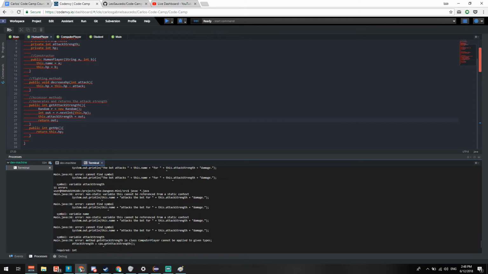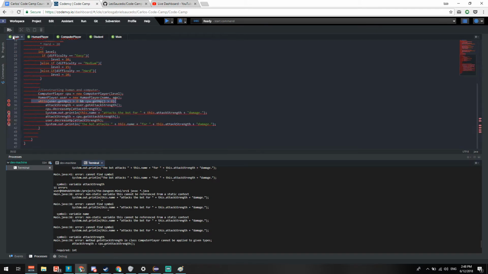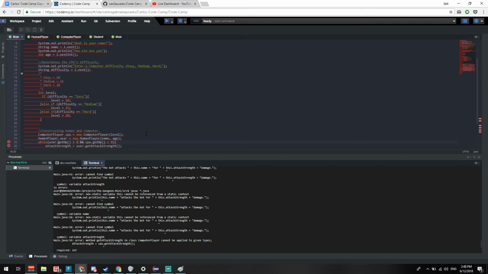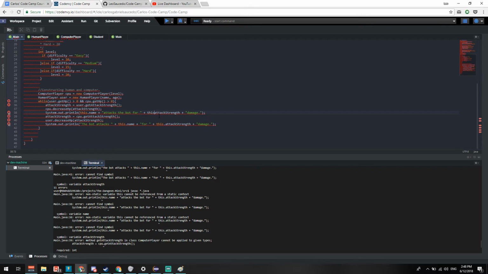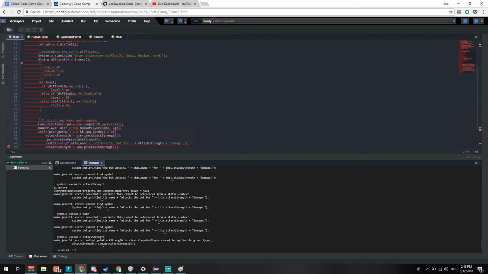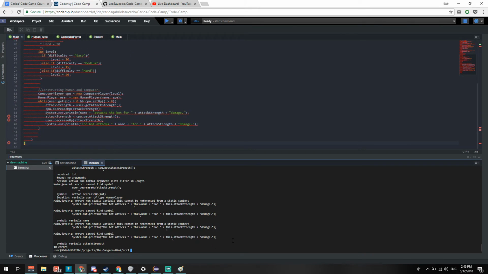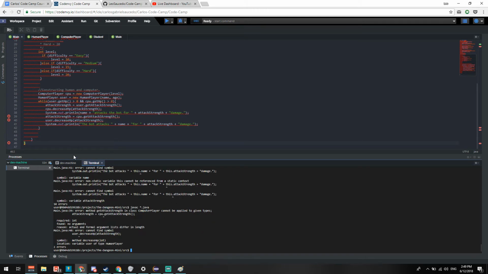It takes a while, but this is bad. Okay, so "non-static variable cannot be referenced from a static context." I think the only difference here is that I was wrong, and it should just be attackStrength and not this dot. So I'm just going to go ahead and take out the this dot for everything. I could just do Control F. Okay, let's see. We should have fewer errors now. 2 errors now.